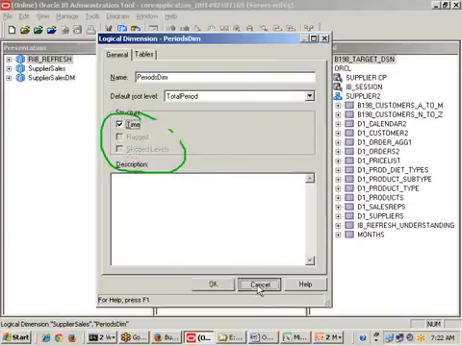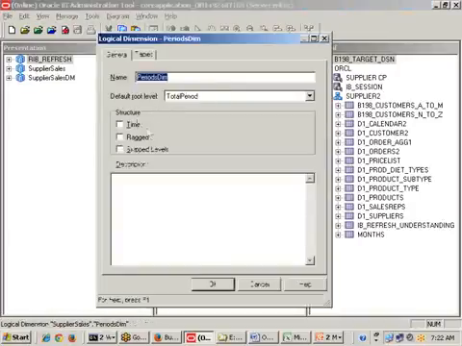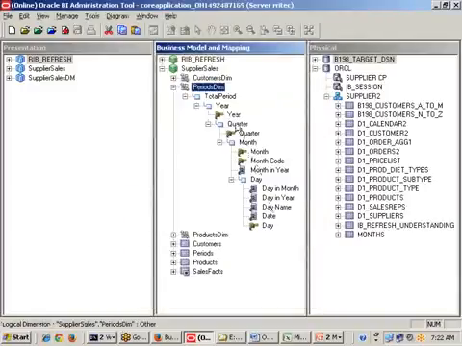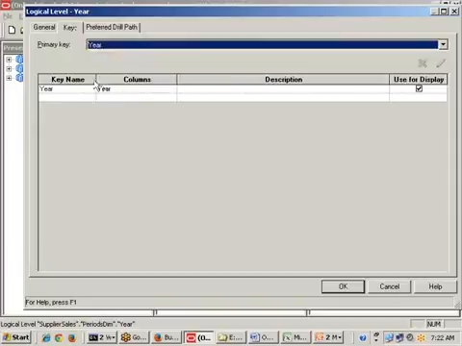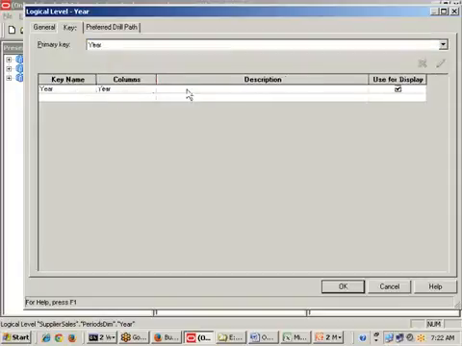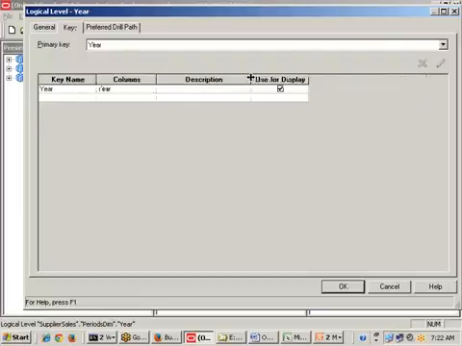Okay, now I didn't define this as a time dimension. Now I am going to the year level. In the year level, go to the keys step. I have one, the first one, called key name. Second one is called column. Third one is called description. Fourth one is used for display. Do I have any fifth one here, sir?